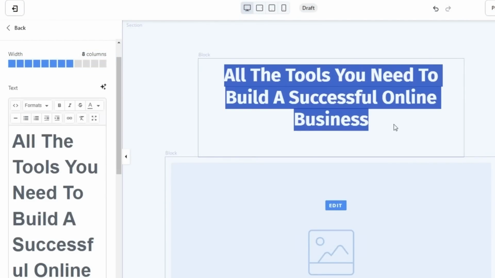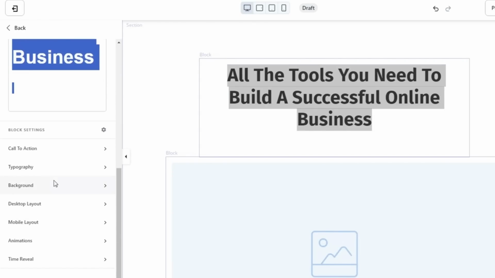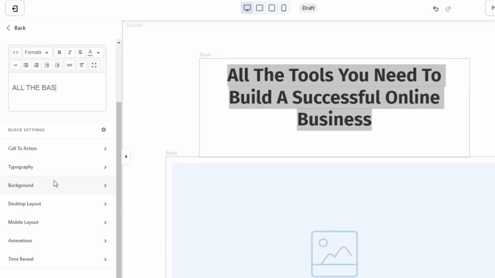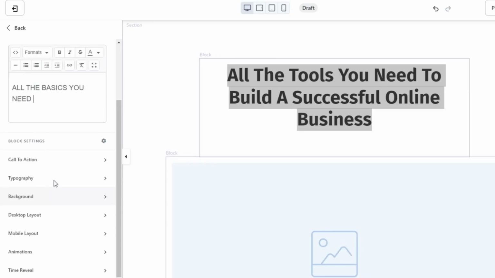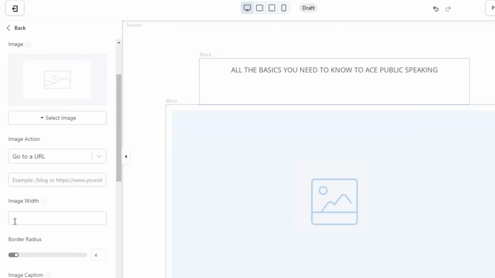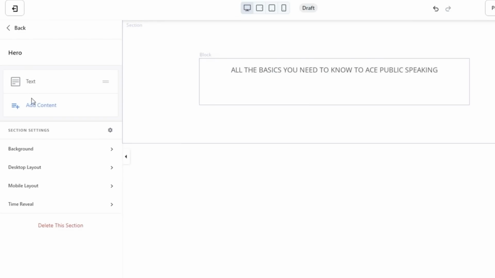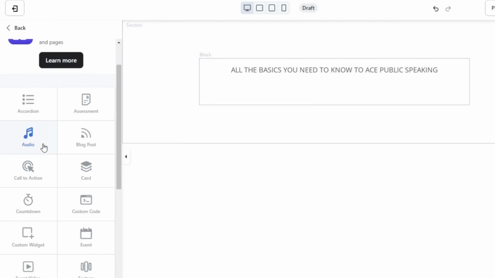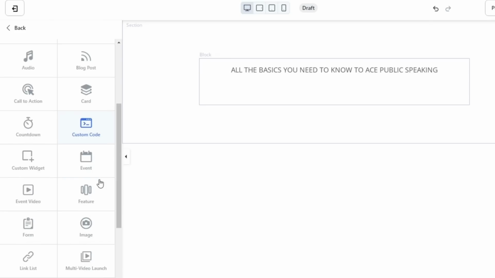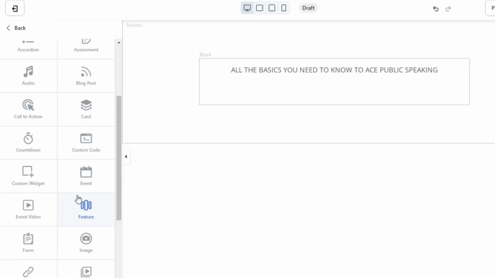So this is going to be our first section where I'm going to customize the text. So I will add all the basics you need to know to ACE public speaking. And then after that, we have a block for an image, but I don't need that. So I'll click on delete block. And then after that, I can click on add content. And in our add content, we have cards, custom codes, widgets, as well as featured, as well as videos, video embedding, pricing cards, and more.